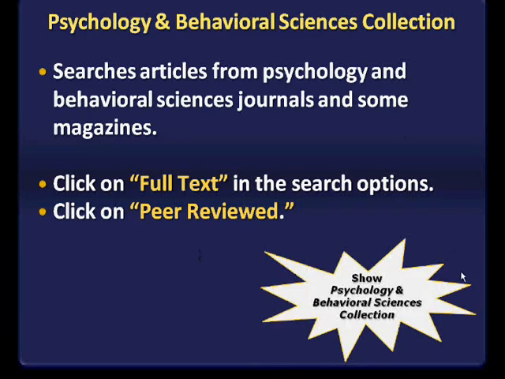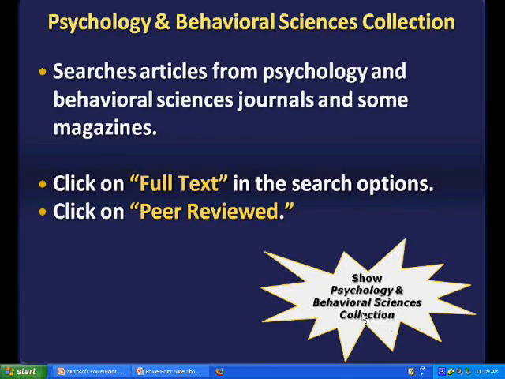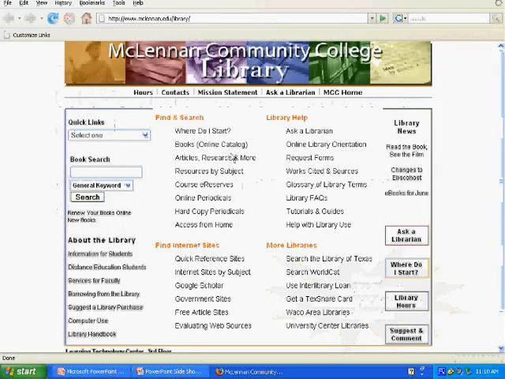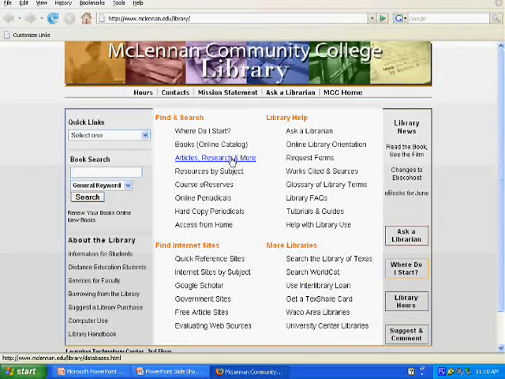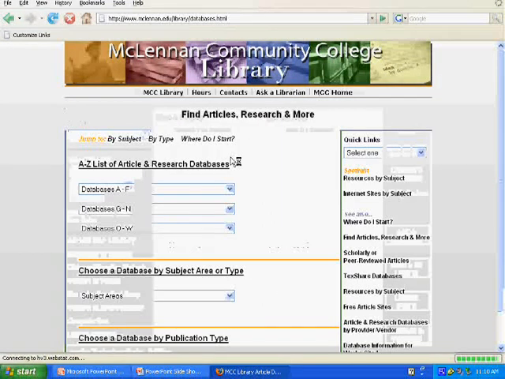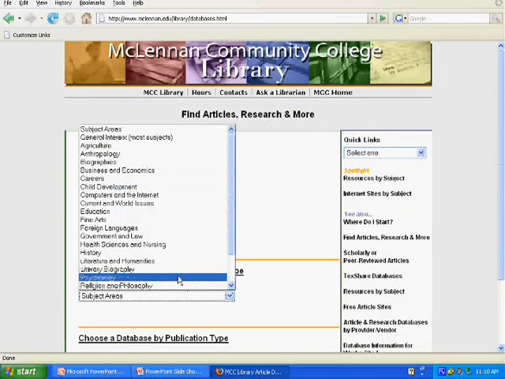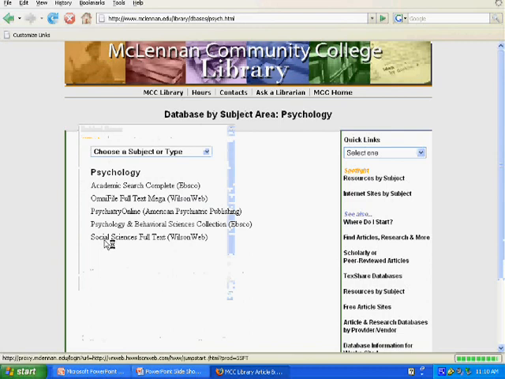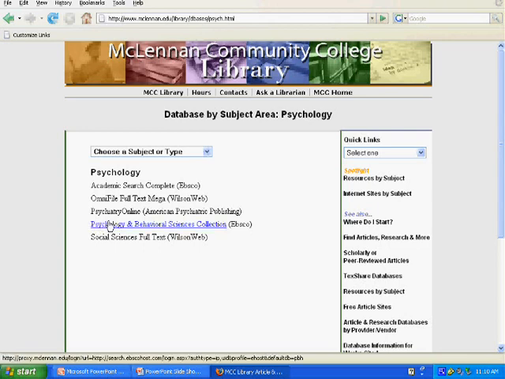Let's look at an example search in the Psychology and Behavioral Sciences collection. We'll start from the library website. From here, click on Articles, Research, and More, and then choose a database by subject area by locating the subject category Psychology. And then you'll get to a page where you can select the recommended databases. The last two have been recommended for the research in this course.